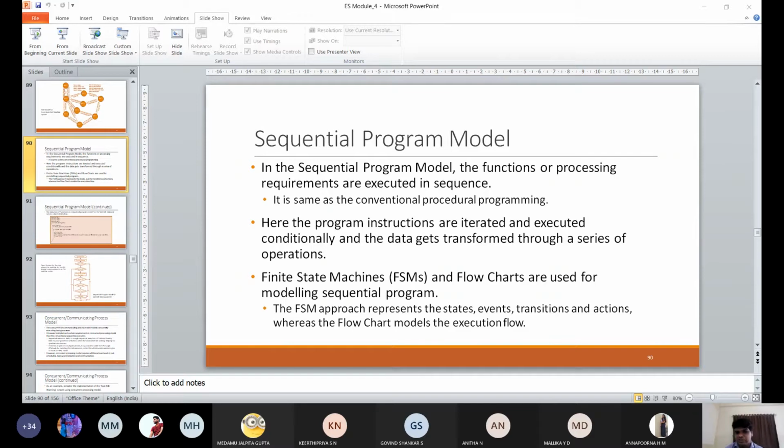So whatever we were executing, everything was sequential. First check this one, next check this one, next check this one. Now what I am doing? I am doing it parallelly. So I am reducing the time. That is the biggest advantage of this concurrent process model. Okay.